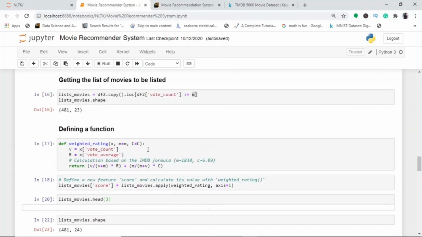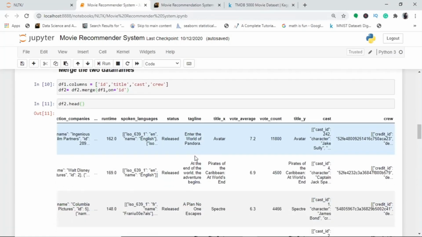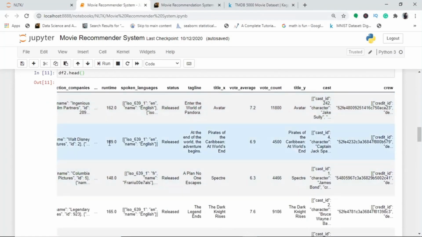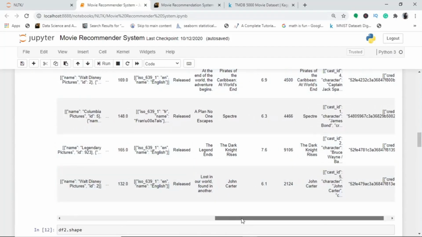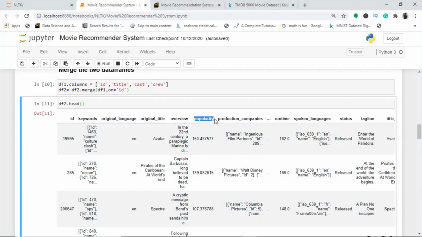If you have not gone through, I will just show you this column. According to popularity, I will be seeing my movies. Where is this popularity? Yeah, here, the popularity. According to the popularity, I want the movies to be listed so that I can select which is the most popular movie. That is what I want.